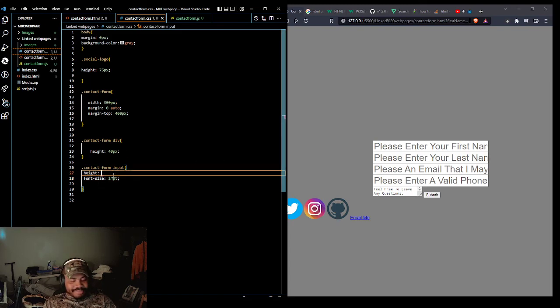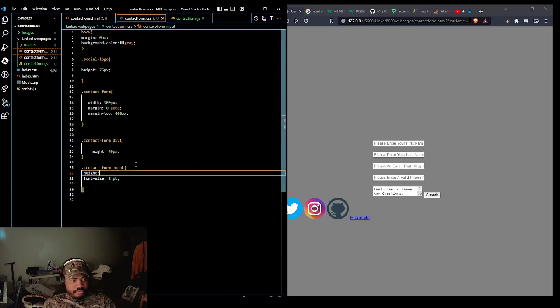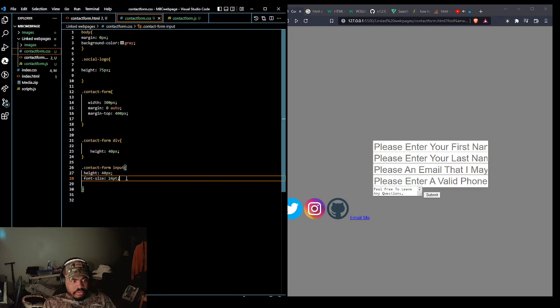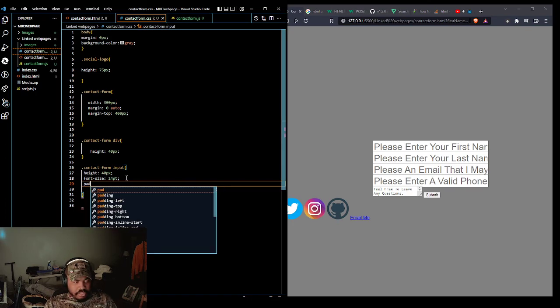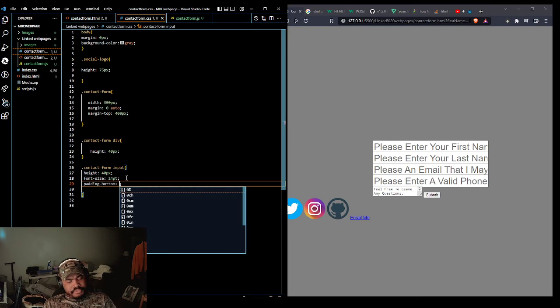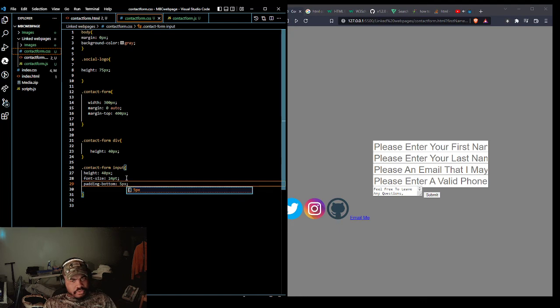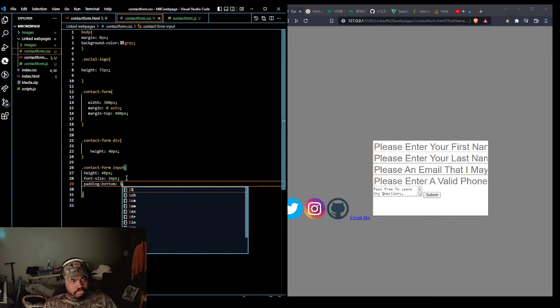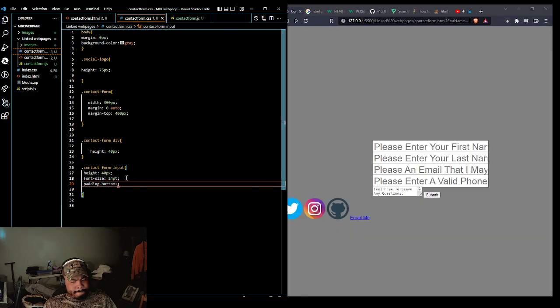Oh, dude, Jimbo, you're right. Padding. So if I do bottom, oh, margin or padding bottom, I think would be good. Let's try 5 pixels. Padding, maybe margin.